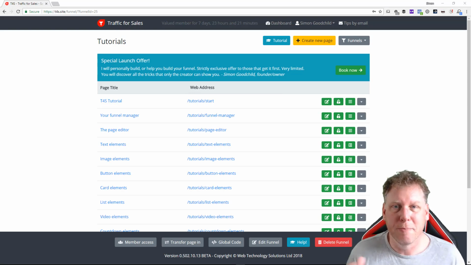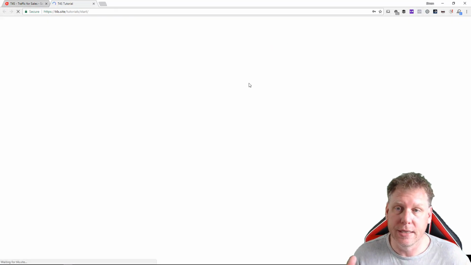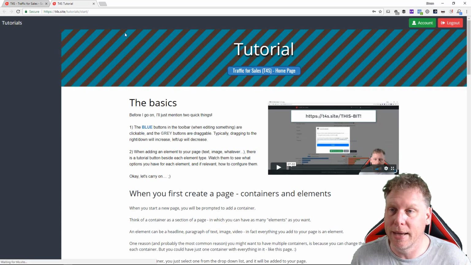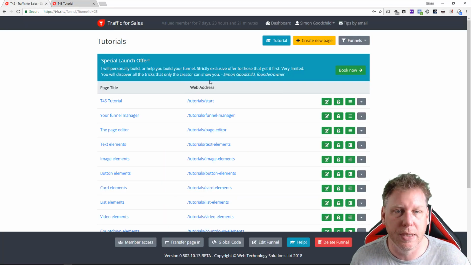So this is your funnel management page where you manage all the pages in your funnel. I'm going to quickly go through the various bits and pieces on this page. At the top we have a tutorial page, which ironically is the same funnel as I'm editing here, so I can use that for reference. I will pop back there every now and again just to show you some bits and pieces.